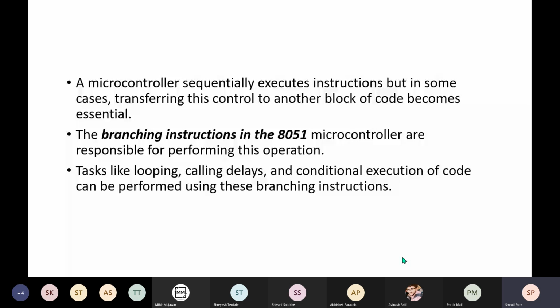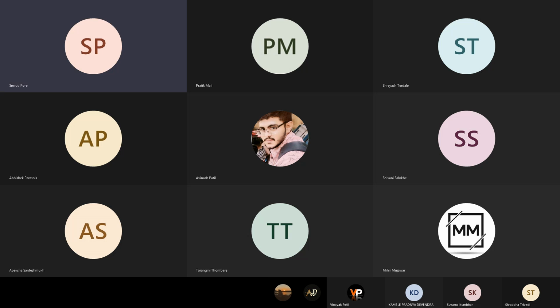Okay, so for that, I will show you how the instruction execution takes place in case of the microcontroller. For that, I am sharing with you the whiteboard. Tell me whether it is visible or not.